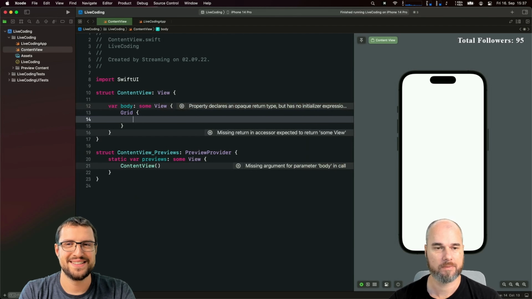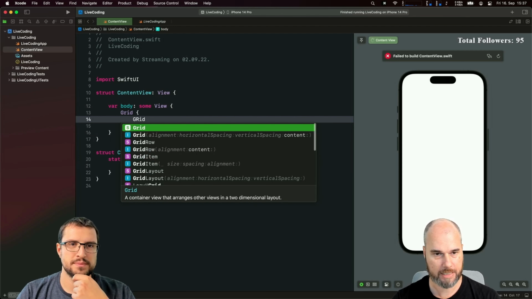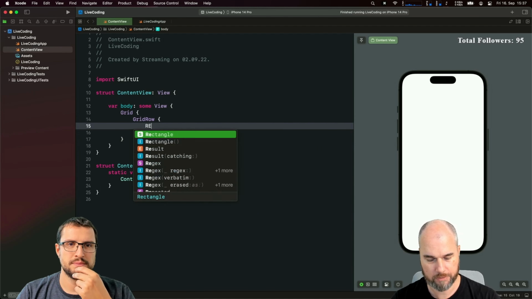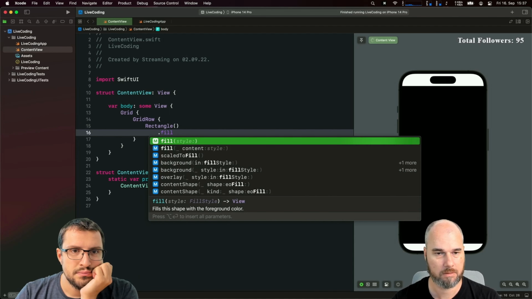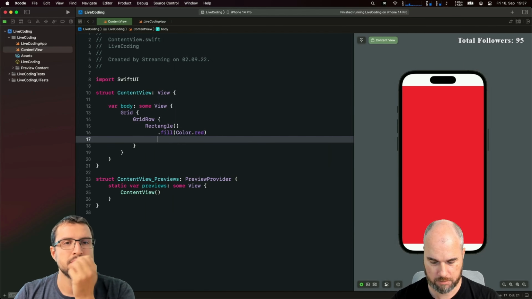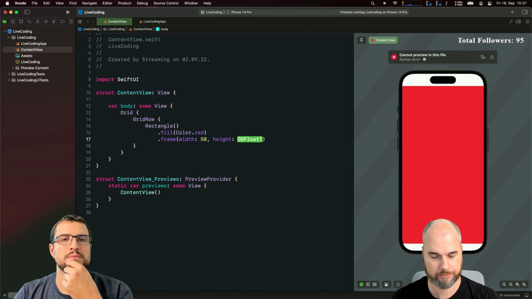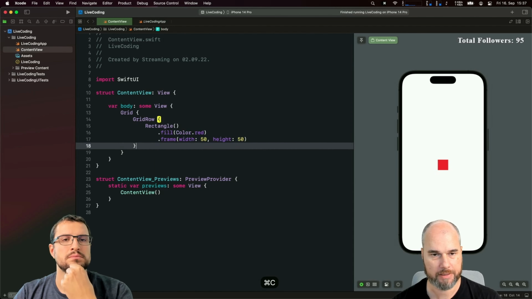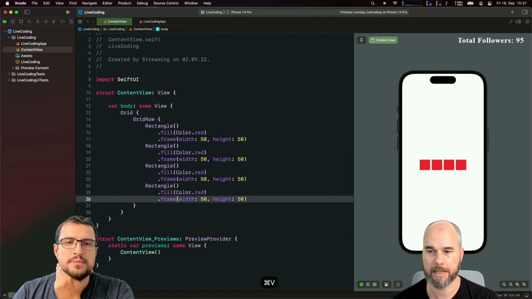So the basic thing is a grid, and then we can define grid rows inside this one. So it's grid rows, and we can say, okay, we do a rectangle here, and change it a little bit. So fill it with color red, and make it way smaller. So 50-50, for example, this one. And then if I add more elements to this row, they get aligned next to each other as expected.